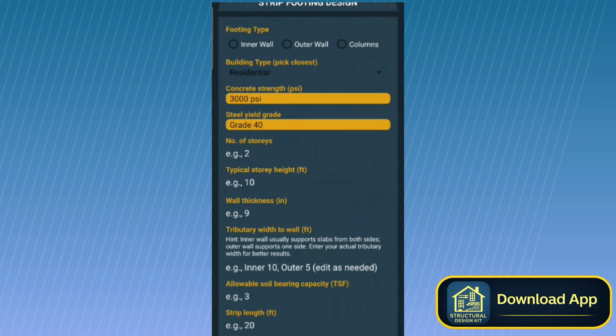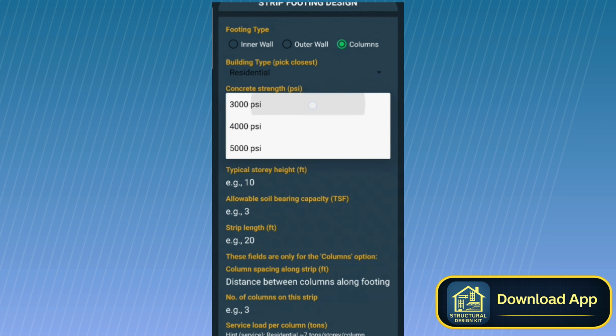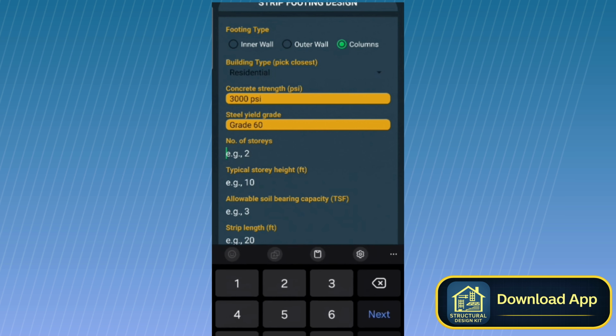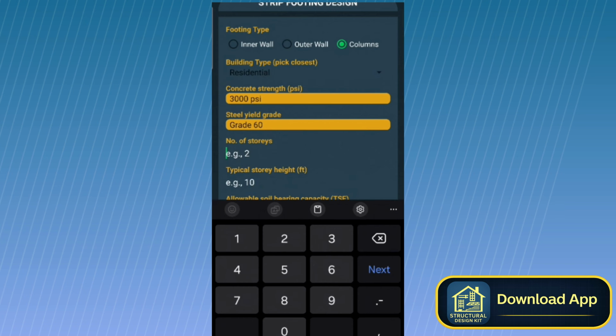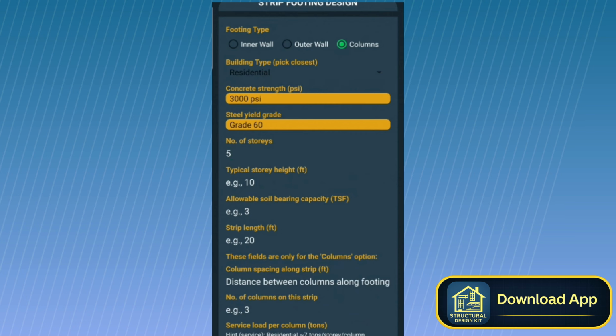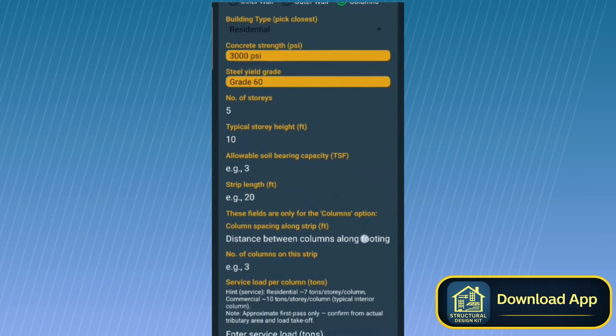Now we are inside the strip footing module. The first field is concrete strength. Here, the value entered is 3,000 pounds per square inch. Below that, select the steel yield grade, and in this example, it is set to grade 60. Next, enter the number of stories the footing will support. The value filled here is 5. Then, enter the typical story height, which in this case is 10 feet.